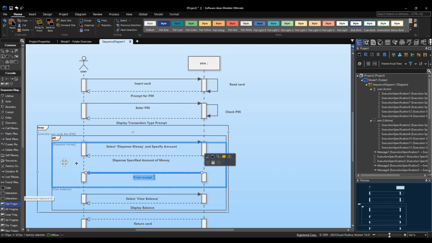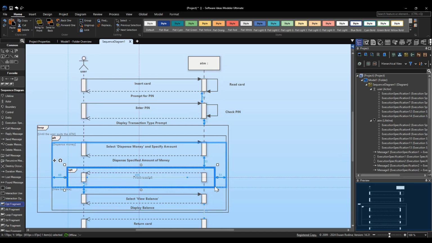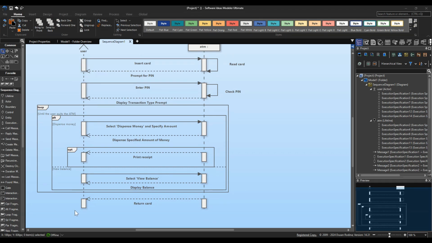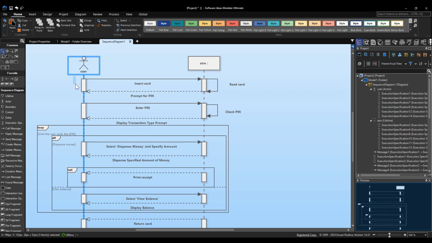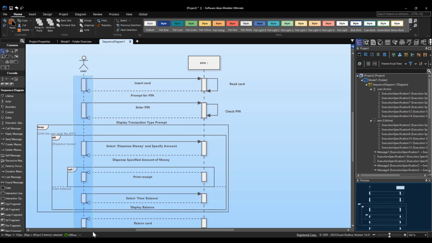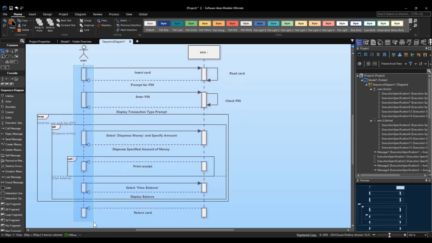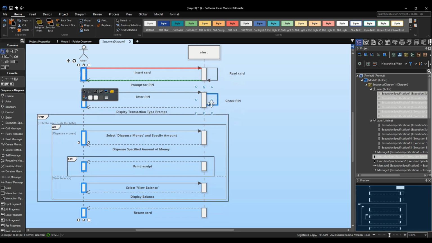You might notice several execution occurrences on the user lifeline. Since we can view the user's activity as a single, continuous process, there's a neat feature in Software Ideas Modeler that allows us to simplify this representation. Let's fix it quickly. First, select all the execution occurrences on the user lifeline. To do this efficiently, hold the Alt key during selection. This ensures we're using the full containment selection style, capturing everything we need in one go.